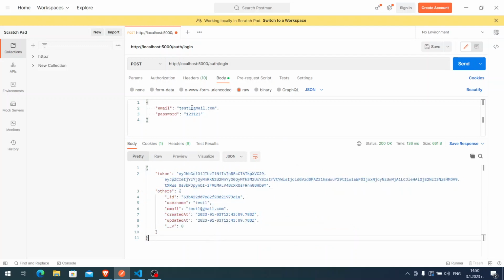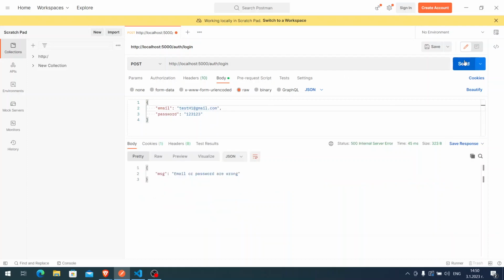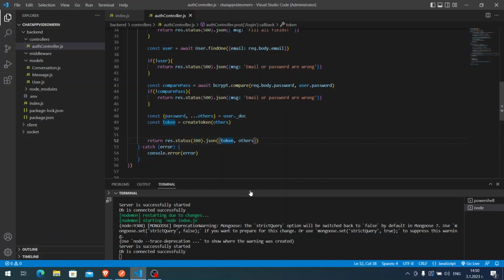Let's try to log in with wrong email. So I'm going to add some characters. Let's say I add H here. If I click send, email or password are wrong. Okay, the email is wrong, but let's see the password. So here I'm going to type another character, click send, and here the same message again, email or password are wrong. Kind of good, right?